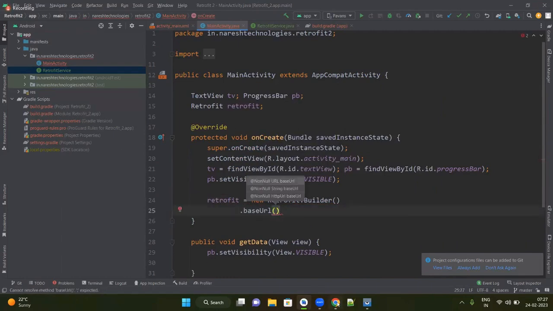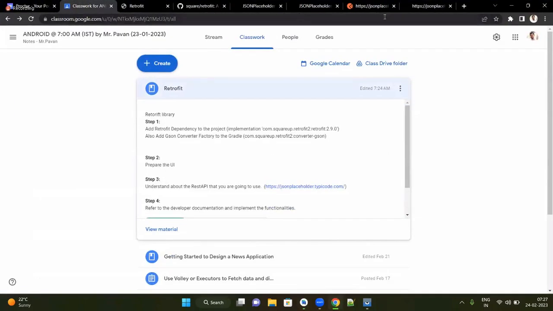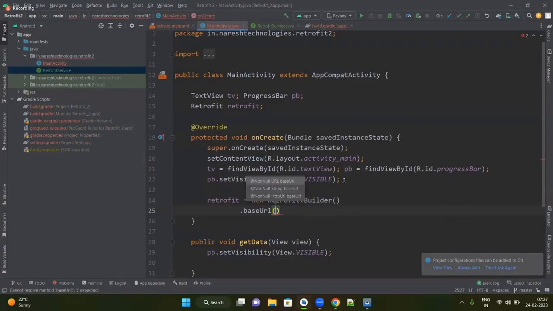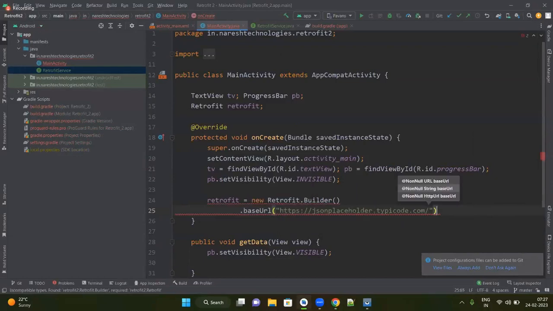So the base URL is something that leads you to the API. And on this base URL, you can build paths around. Okay, copy and just simply paste this base URL here.